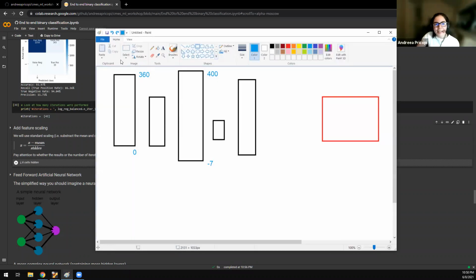Can you see my paint window? Can someone confirm that you can see a paint window?